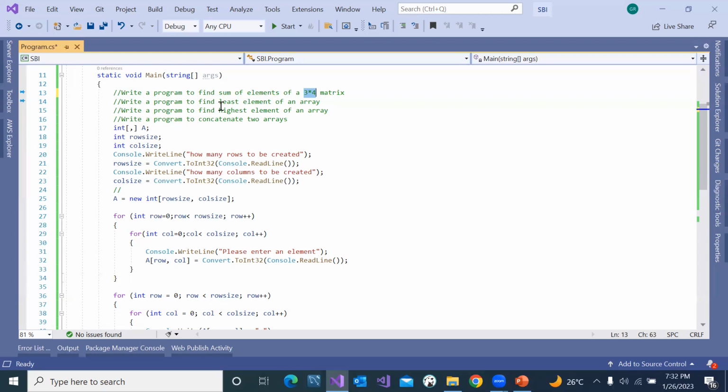Next, write a program to find the least element of your matrix. Write a program to find the highest element of your matrix. And write a program to find diagonal elements of a matrix. If you practice this, you will become a master at writing the logics.